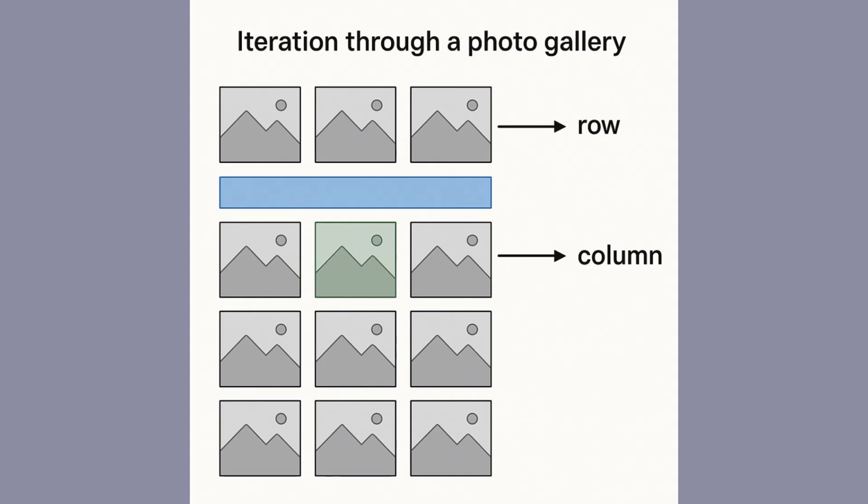Think of them as loops inside loops. Imagine you've got a photo gallery organized in rows and columns. You want to display every single image, row by row, column by column. A single loop handles one dimension, in this case, rows. A nested loop, a loop inside that loop, steps through the second dimension, that is, columns, for each row.